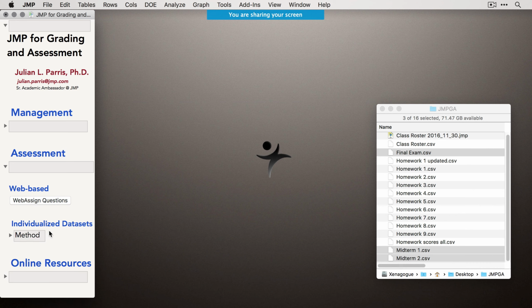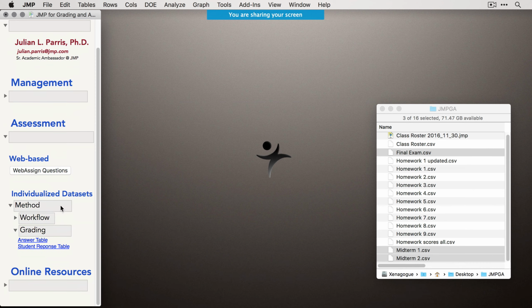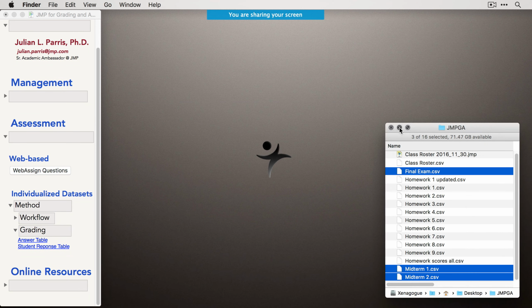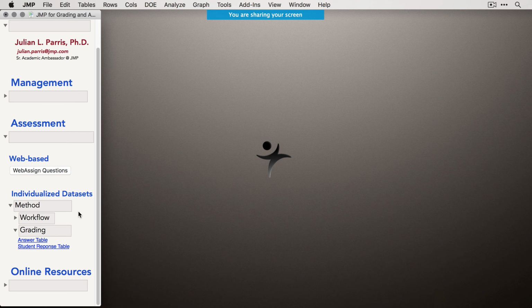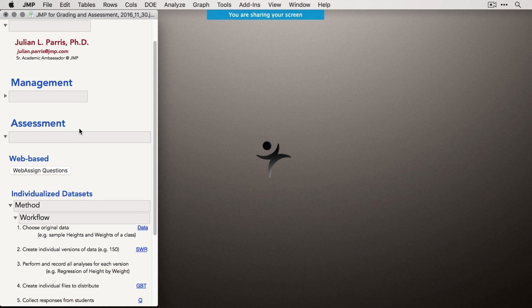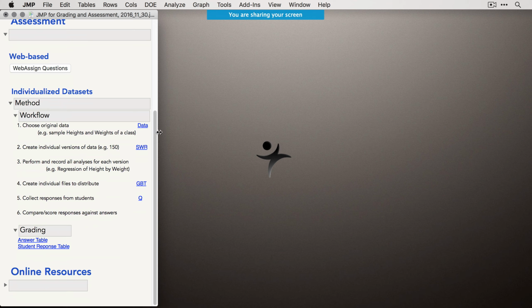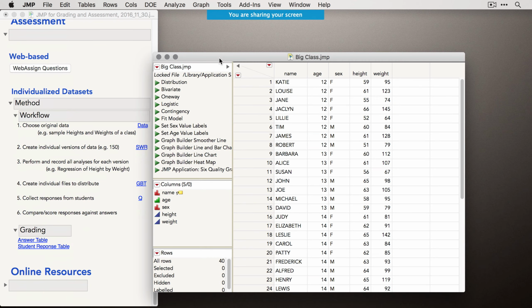Now, another way is individualizing data sets. And this is, again, something that's really useful when you have large classes, but you want to provide separate data tables for each student. And the workflow, there's a number of steps, but it's actually fairly straightforward. And I'm going to go through it a little quickly, but this is, of course, going to be recorded and provided so you can do this with your own.